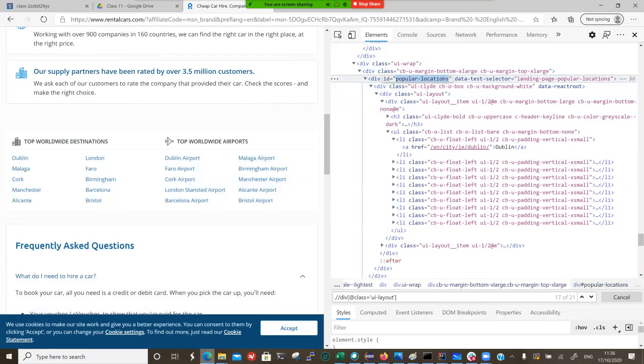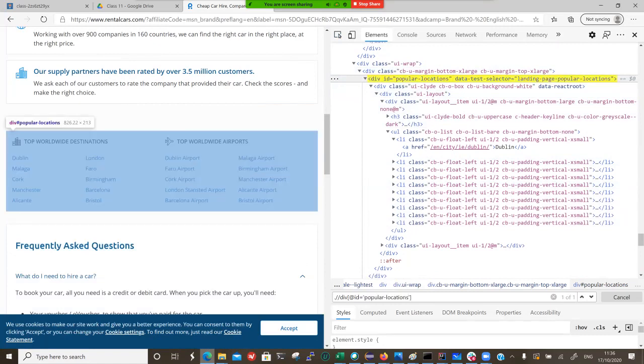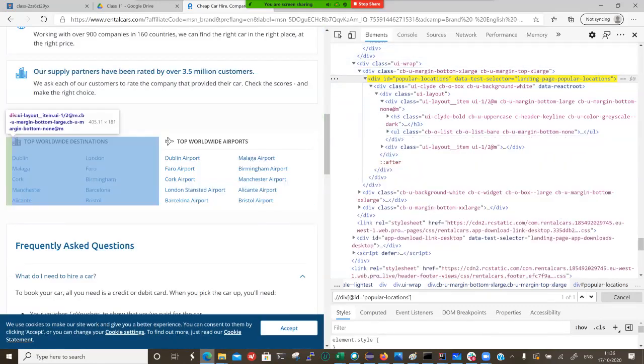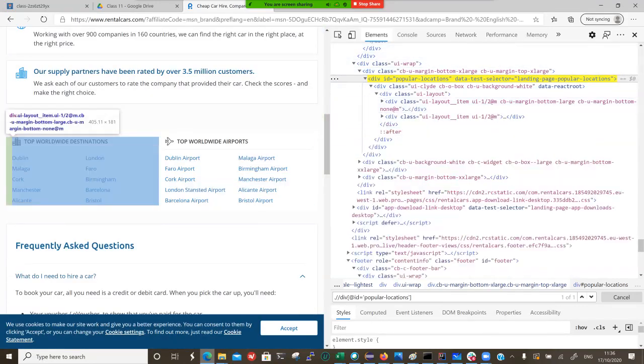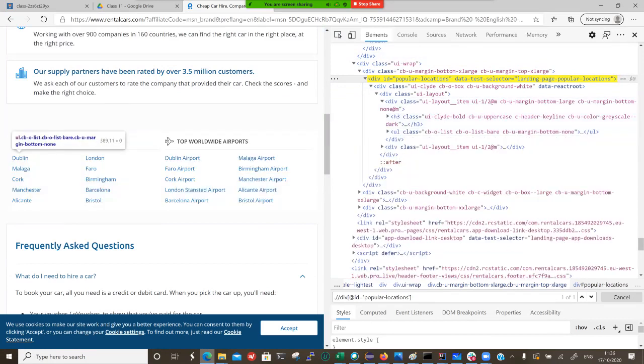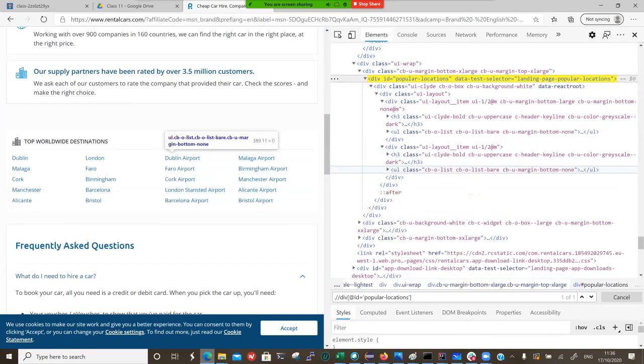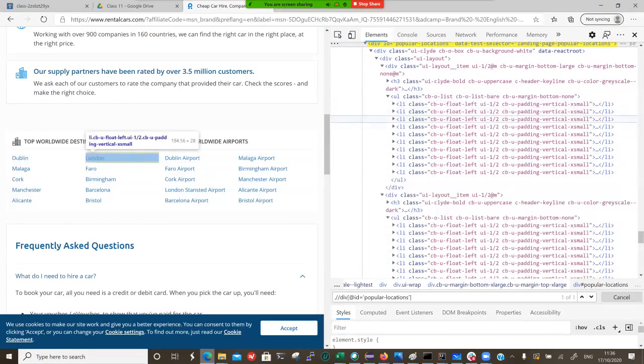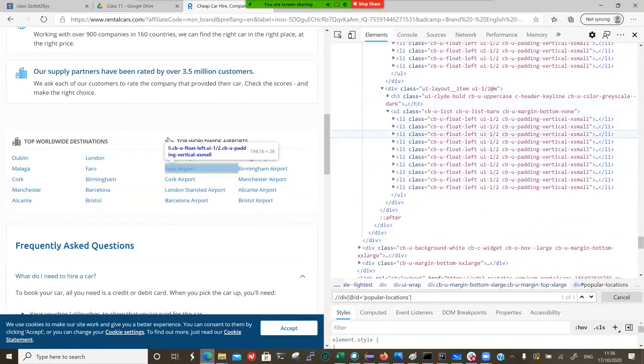I can do something like this. I can say div ID popular locations. Yeah. That's one of one, perfectly fine. Inside this, I have multiple divs. In both the divs, I have UL. You see, UL. Inside each and every UL, there are multiple LIs that are containing all the anchors, okay?